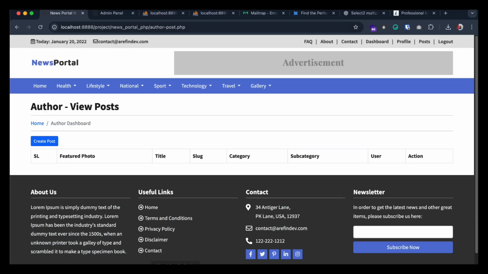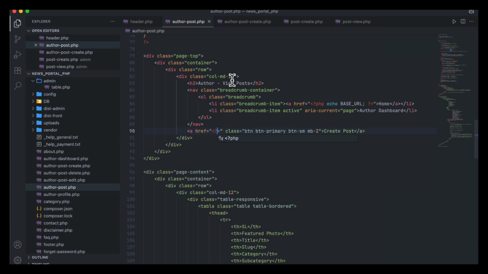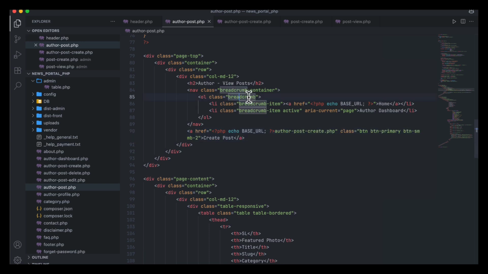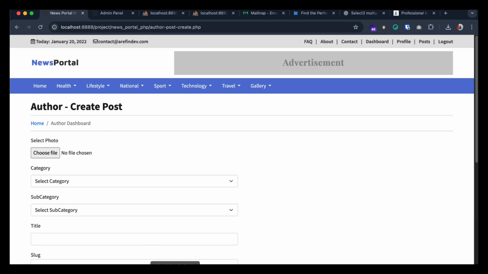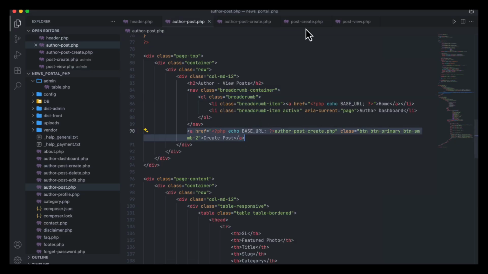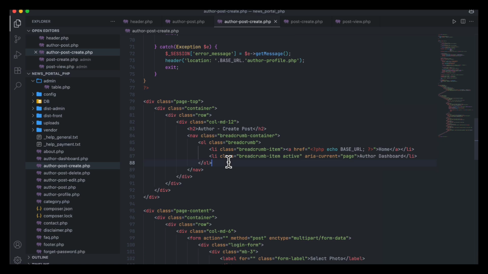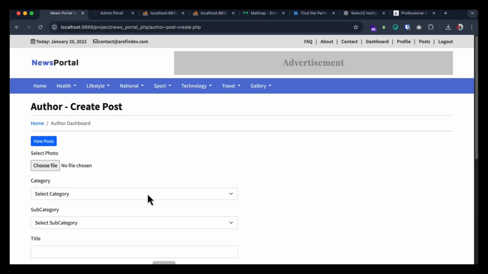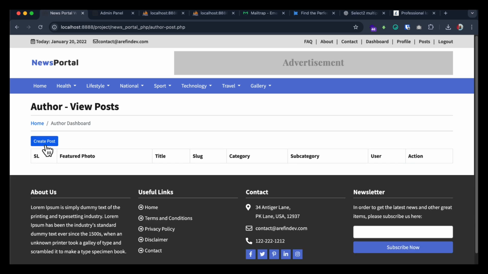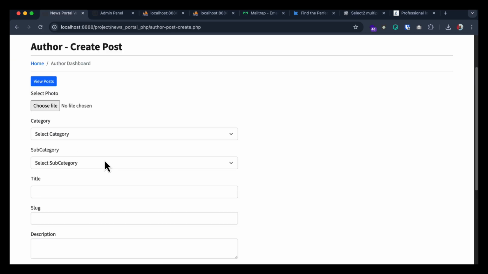So if I click on create post, it will take me to PHP echo base URL author post create.php. If I click here, it will take you to this page, and similarly from this page you can go back to the previous page. So I link it. In this case, after nav I call it, and here view posts. View posts means author post.php. So like this: view post, click here; create post, click here, it comes here to author create post.